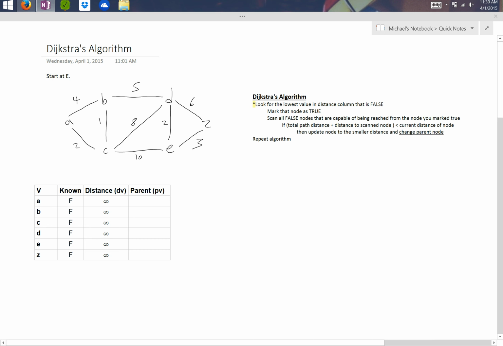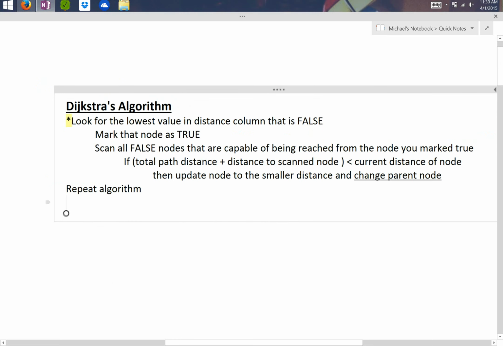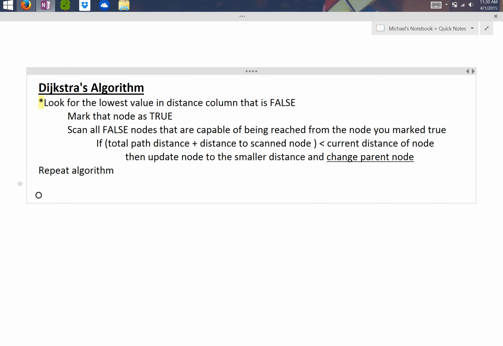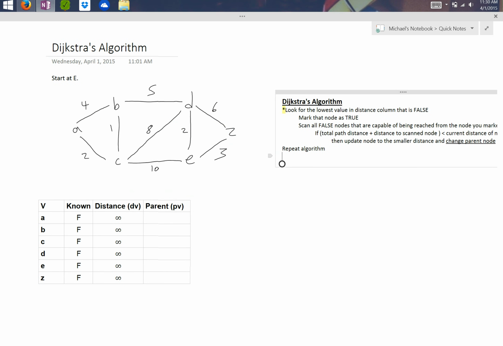So the pseudocode for Dijkstra's algorithm is pretty straightforward. It looks like this. So basically you're going to start and you're going to look for the lowest value in the distance column that's false. Mark that node true, and then scan all the false nodes that are capable of being reached from the node you just marked true. If the total path distance plus the distance to the scan node is less than the current distance of the node, then update the node to the smaller distance and change the parent node, and repeat the algorithm. Now, you might not have a clue what I just said, so we're going to get right to it, and you're going to figure it out.